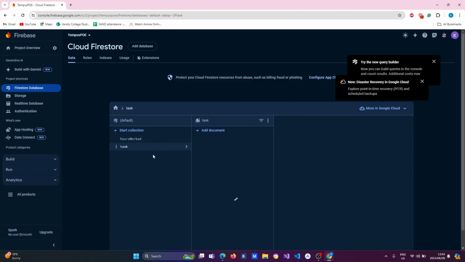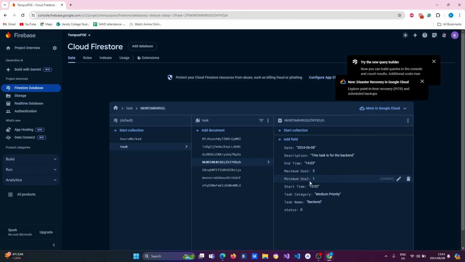Okay, cool. There's the task that we made. This task is for the backend. This is the backend task that we just made on the application. You can see our maximum goal is 3 hours. Our minimum goal is 1 hour, as well as the start time and the end time, and the task category. So everything has been saved onto the database, just like in our POE part 2. Right now, I'm just running you through the whole application just to show you that it works from the database to the application. So now I'm going to go back to the application and show you some more features.